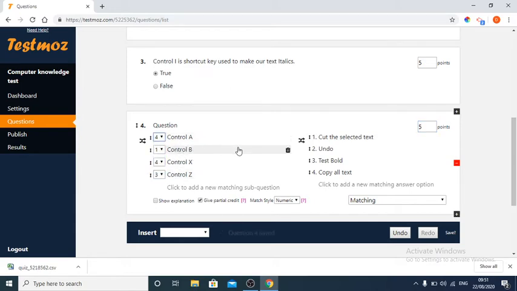Control B is used to make our text bold. So here I will give option 3. Control X is used to cut the selected text. So I will give here option 1, and control Z is used to undo. So I will click on option number 2. Now you can see for control A, the answer is option 4. For control B, option 3. For control X, option 1. And for control Z, option 2. And I have given also points.